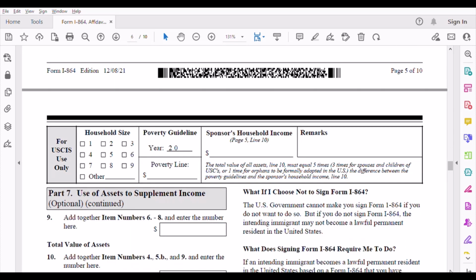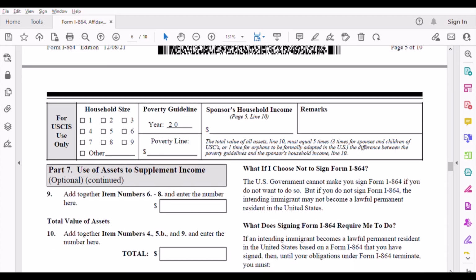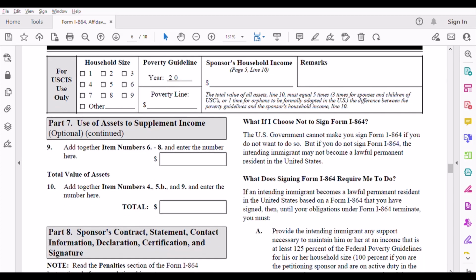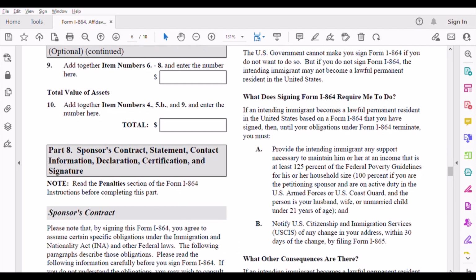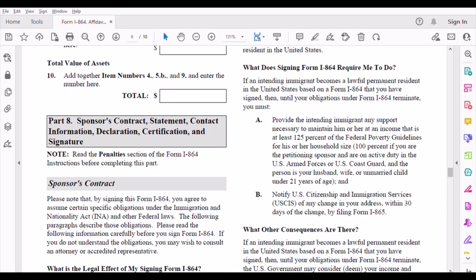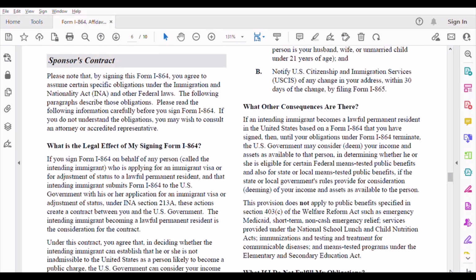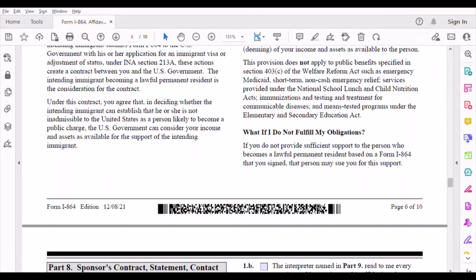So we're gonna scroll down. Use of asset to supplement income. You're gonna add items 6 to 8 and enter the total here. Some people have an asset, for example, they make $20,000, but they have a savings account with $100,000. So you're gonna add them there. You will be okay if you make $20,000 and you have $100,000 in your account. I think it should be okay.